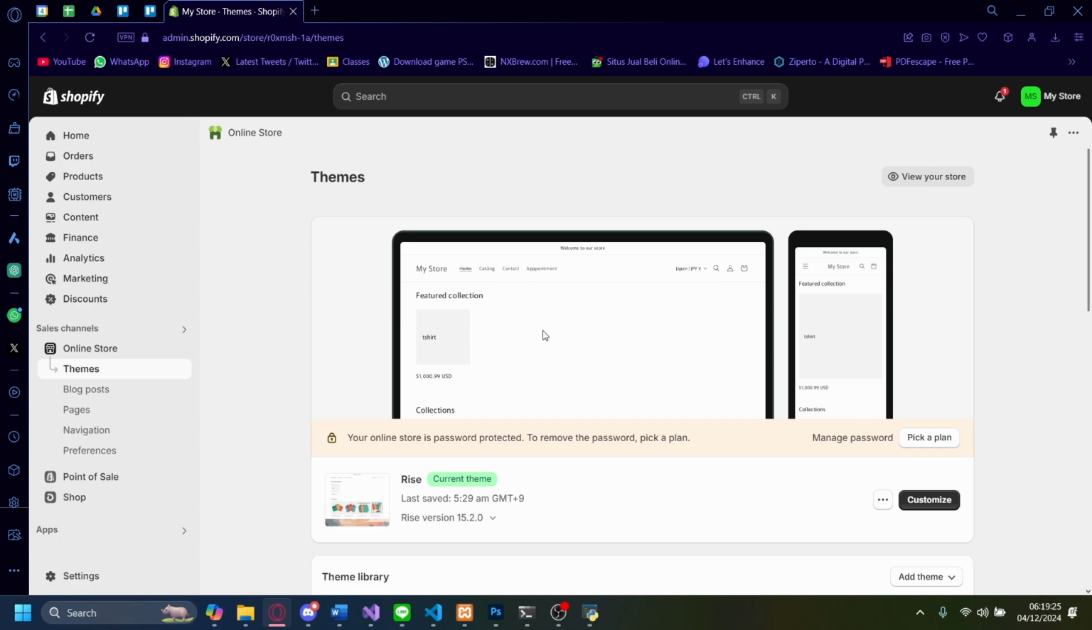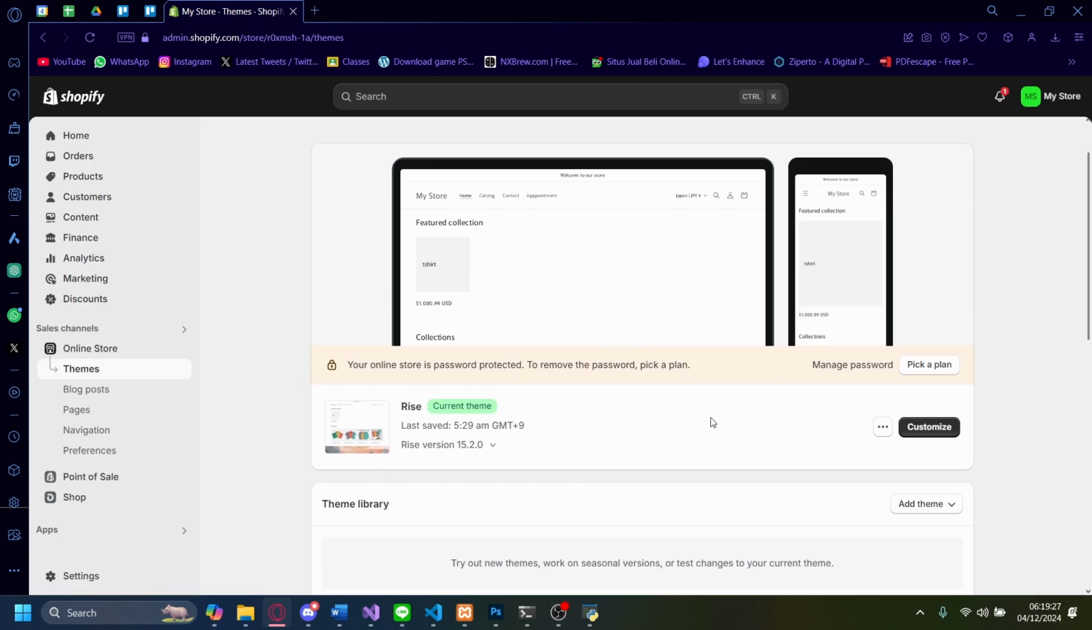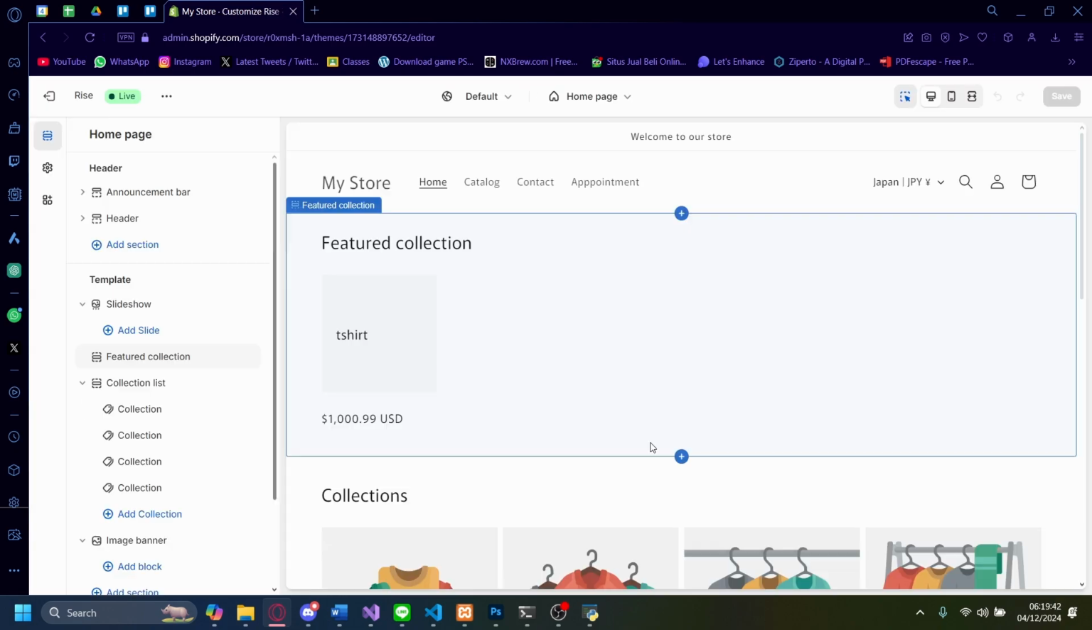Now from here, you just have to go to your current theme, which mine is Rise. Make sure it's your current theme. After that, you just have to click this button to customize it. Let's click on it. Once you click on it, it'll load into this website editor.